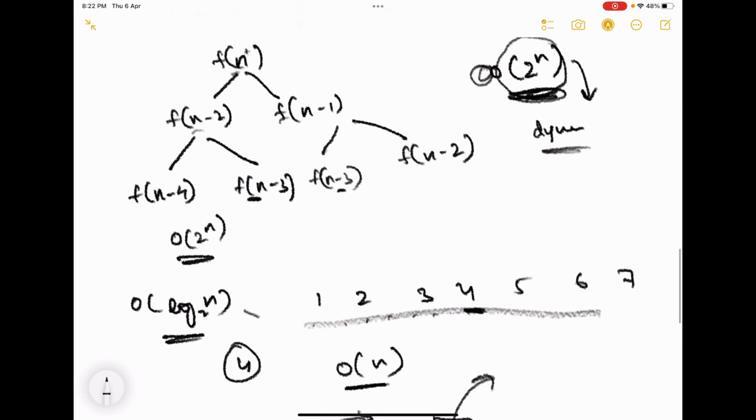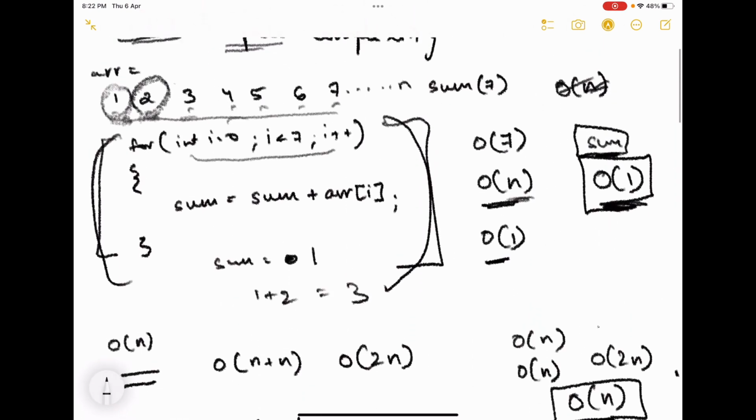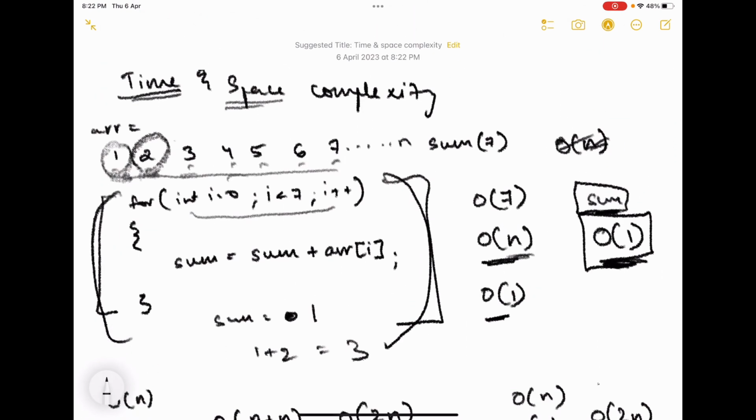I think this is the basics of what time and space complexity is. But as we go forward, whenever we code or solve a particular problem, let's try to figure out what the time and space complexity for that algorithm is.